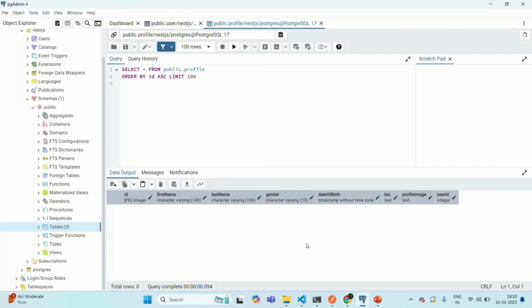Now, in the next lecture, let's learn how we can create new tweets with a user, and also how to fetch all the tweets created by a given user.